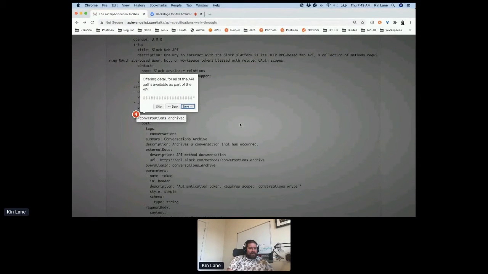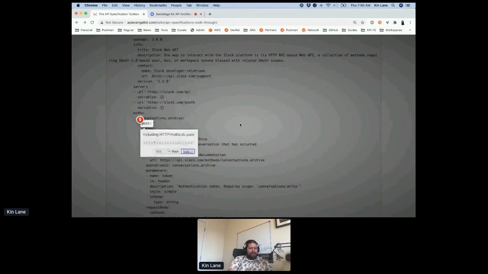Then here's a basic path. There's many paths described in this API, but this provides you with an overview of each of the paths that are available as part of the web API. Each path contains an HTTP method that's used: post, get, put, delete. Slack uses mostly post for the majority of their APIs and makes it available in this OpenAPI document.